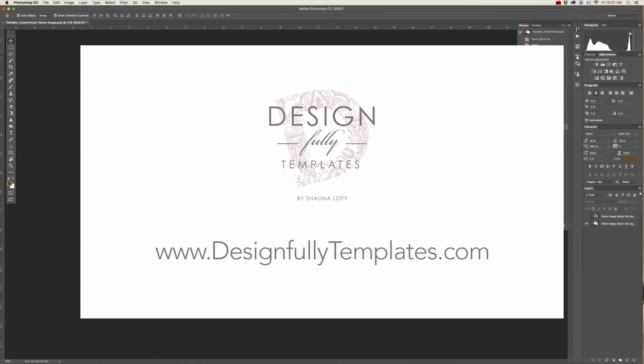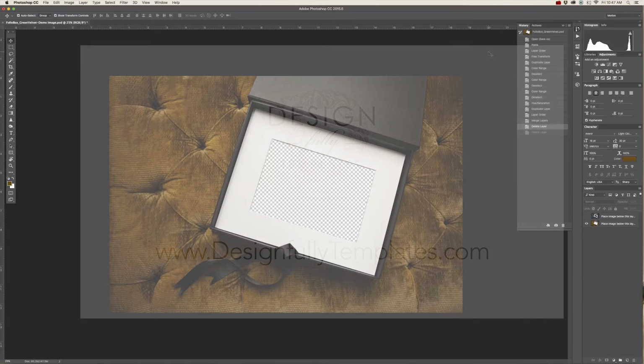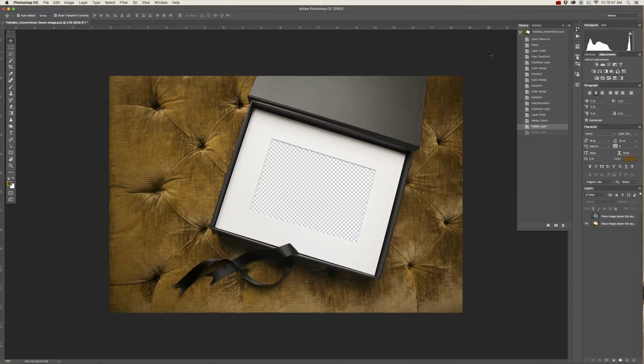Hello and welcome to a Photoshop tutorial for Design Fully templates. This is the template tutorial for the product mock-up black folio box on a green background.